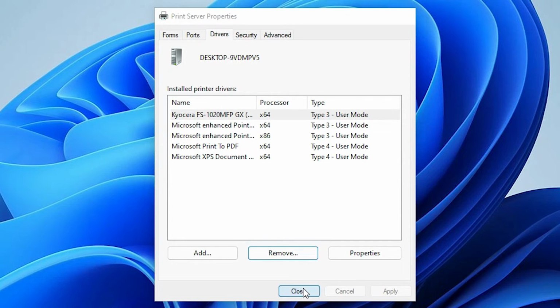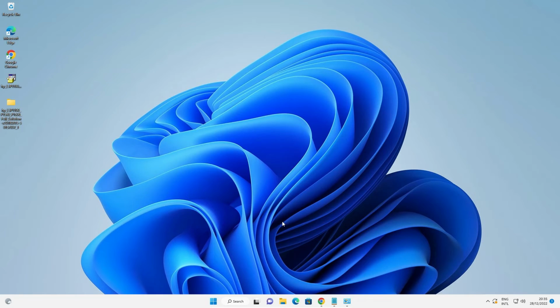Just click on Close. So guys, this is the simplest way to remove, delete, and uninstall a printer driver from a Windows 11 PC.